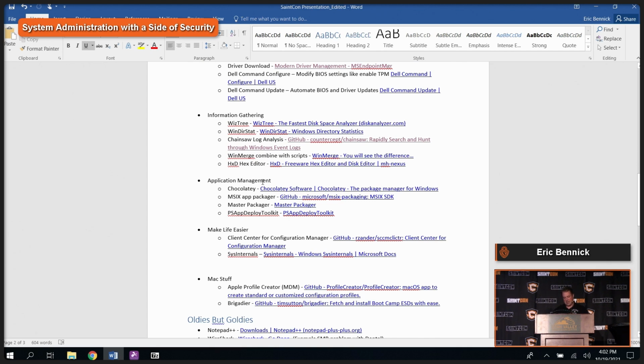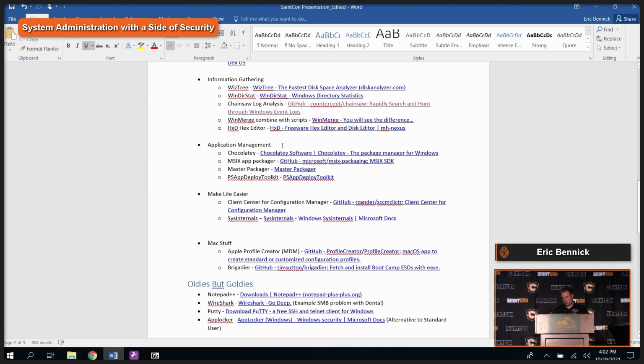Application management. These are things that could help you create or distribute packages. System Center Configuration Manager has its own built-in thing for application distribution, but you might not have access to that. So Chocolatey is a great open source tool. I use it all the time, and they have public repositories for just about everything you could think of, and the most common apps for sure. If you install the Chocolatey module into PowerShell, then you can remotely install and update apps to users, if they're on your domain or if they're outside your domain.